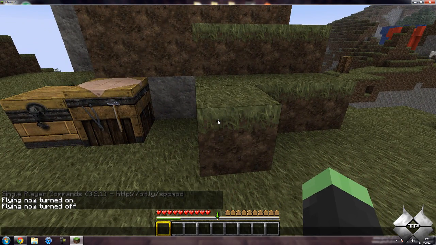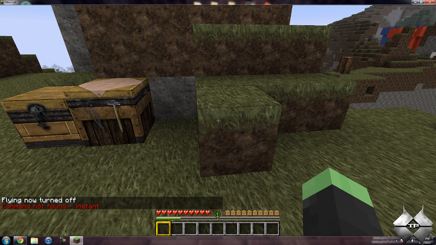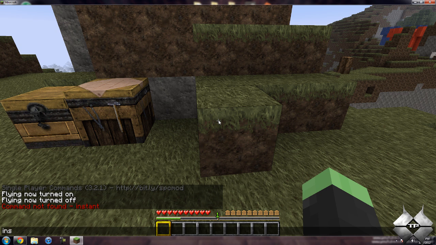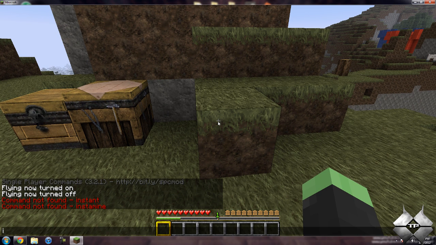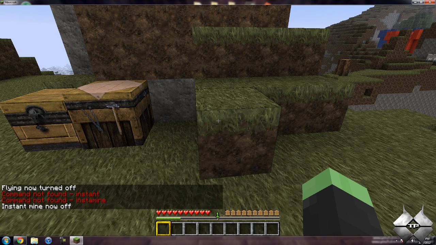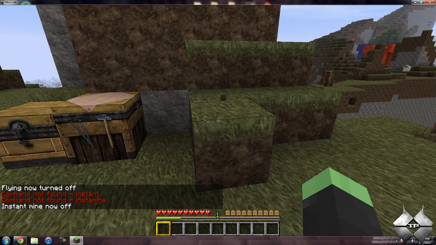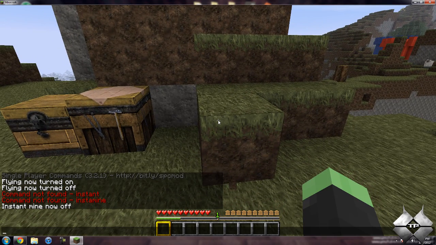I can also type in instant mine. Instant mine with no spaces. Oh, I already had it on. Hang on. Sorry.